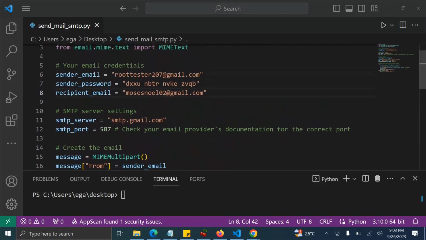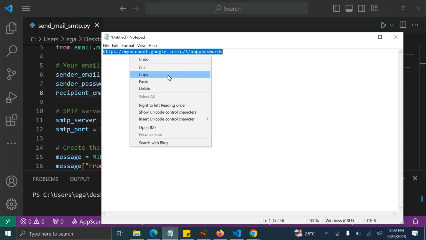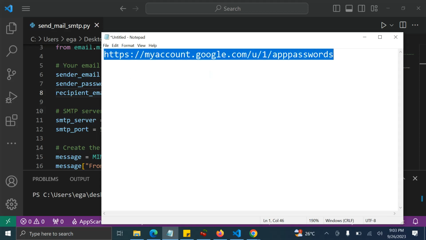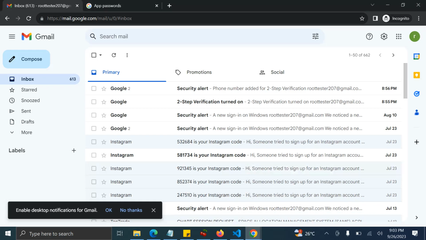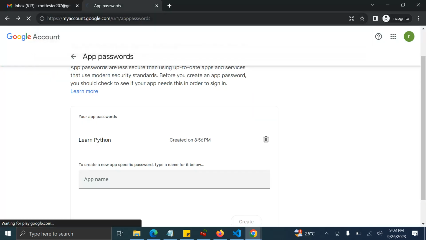So there are two things you actually need to consider. First of all, make sure that your Gmail account has two-factor authentication enabled. After enabling your two-factor authentication, there is this link. I may actually maximize for you. So what you can do, with this link, you can actually paste it like this.